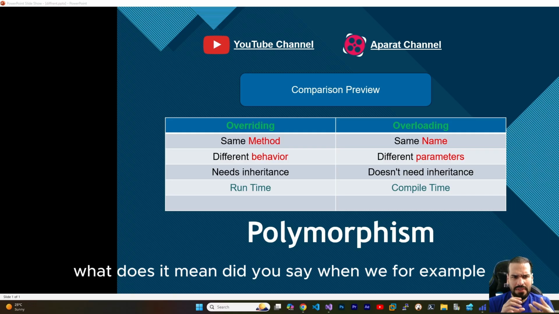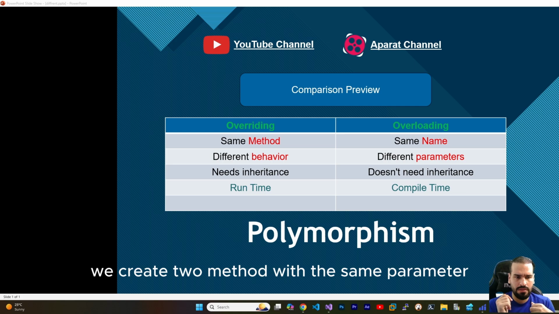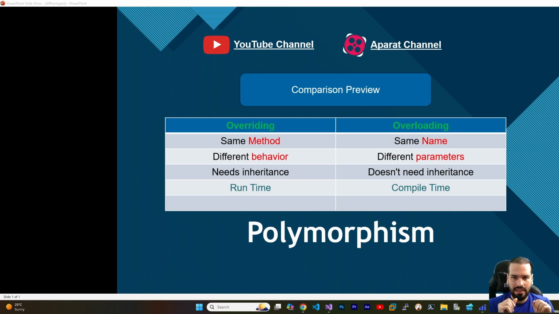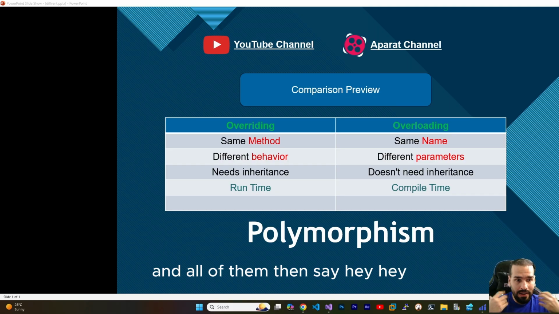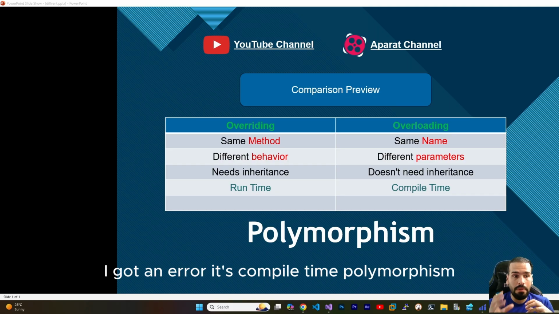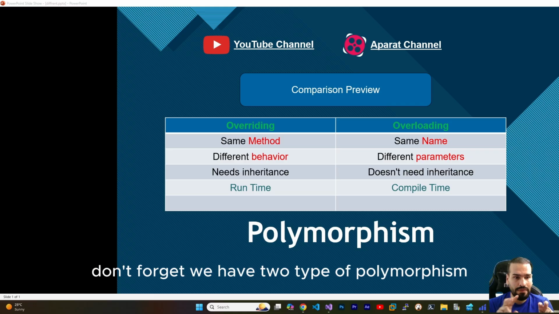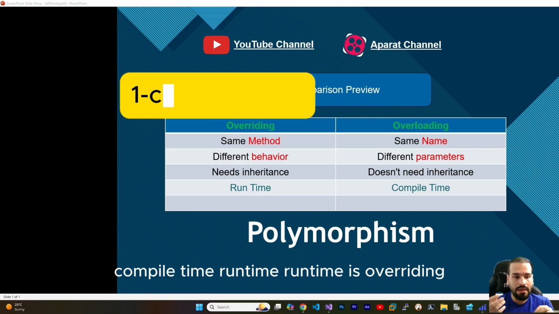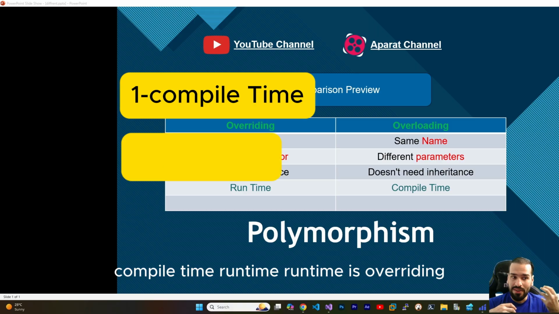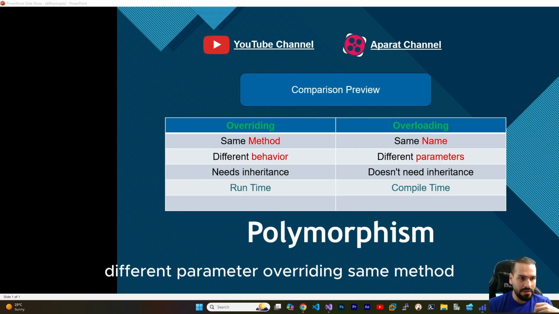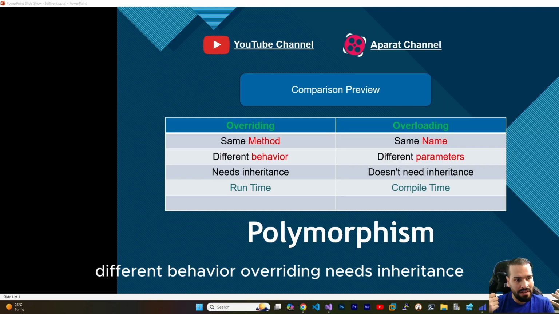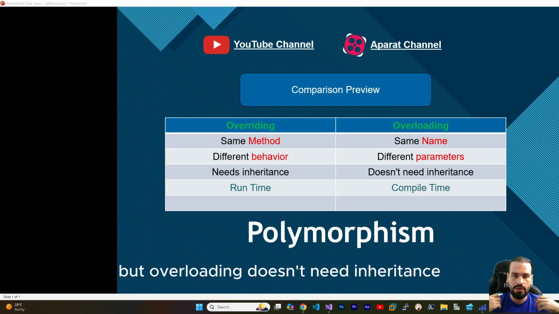You saw when, for example, we create two methods with the same parameters, and we got an error because at that time it's compiling the method, and it says, hey, I got an error. It's compile time polymorphism. Don't forget, we have two types of polymorphism: compile time and runtime. Runtime is overriding, compile time is overloading. Overloading, same name, different parameter. Overriding, same method, different behavior. Overriding needs inheritance, but overloading doesn't need inheritance.